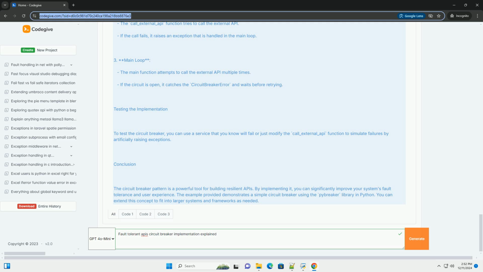Step 2, basic implementation. Here's a basic example of how to use the pybreaker library to implement a circuit breaker for an API call. Python. Import requests, import pybreaker, import time. Define a circuit breaker. circuit_breaker equals pybreaker.CircuitBreaker, fail_max equals 5, number of failures before opening, reset_timeout equals 10, time to wait before half opening the circuit.